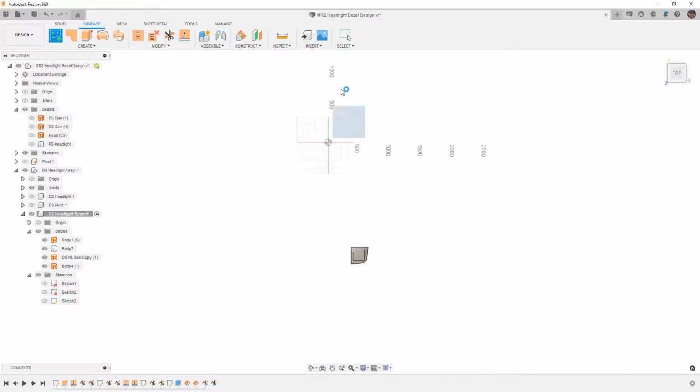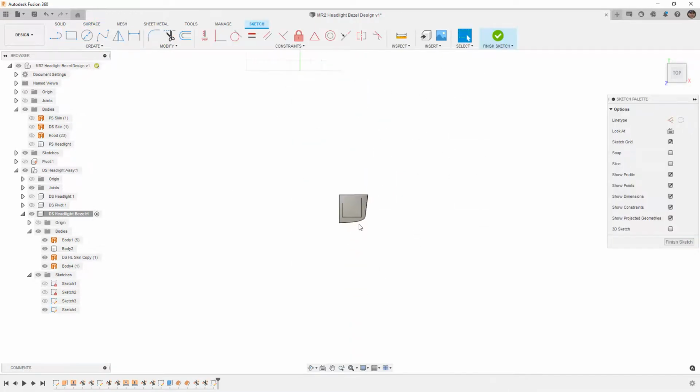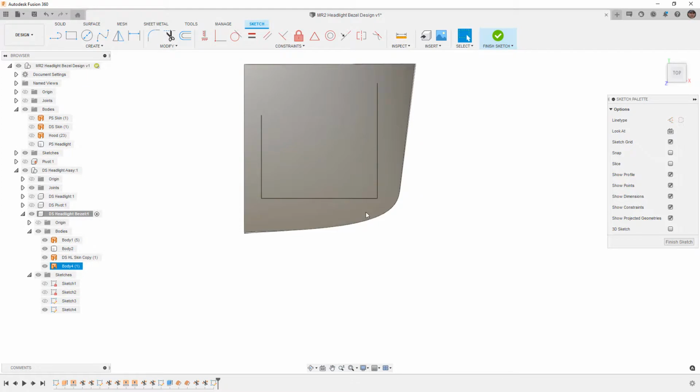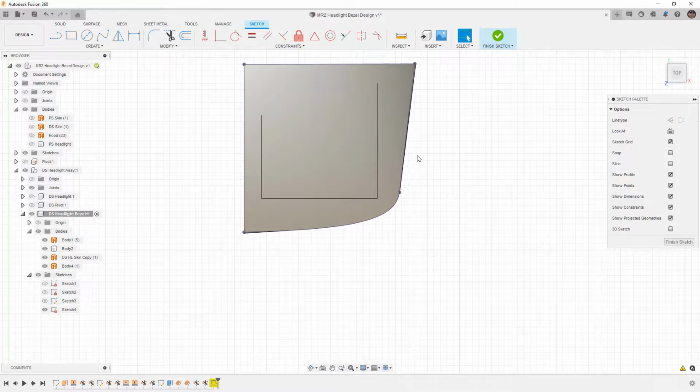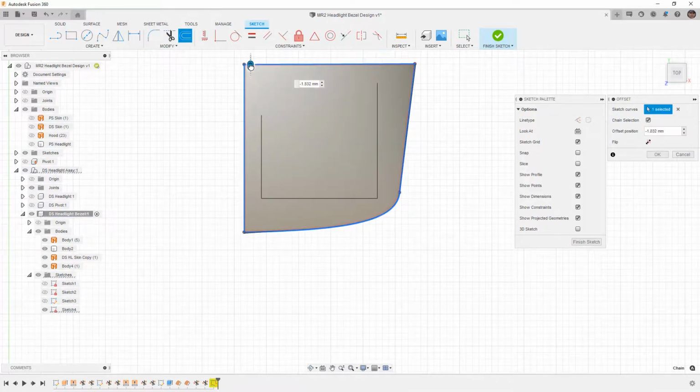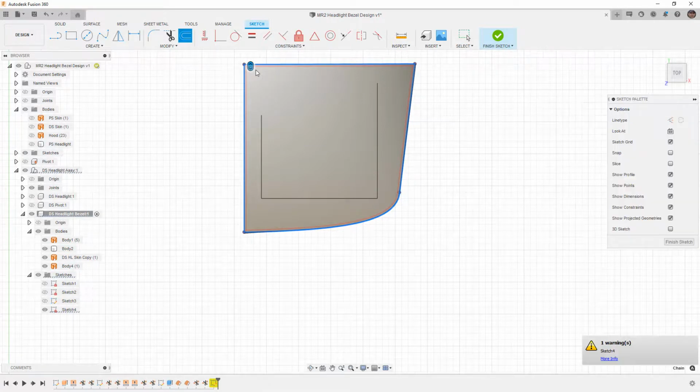Again, our coordinate system is sort of way out in space, but that's okay. And I want to figure out a solution to this problem. My solution is going to be to select this top face and project it, P on the keyboard. And then I'm going to offset it in slightly. So I'm going to offset it in, let's go in -3 millimeters.